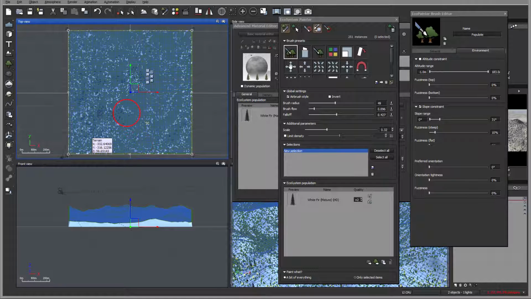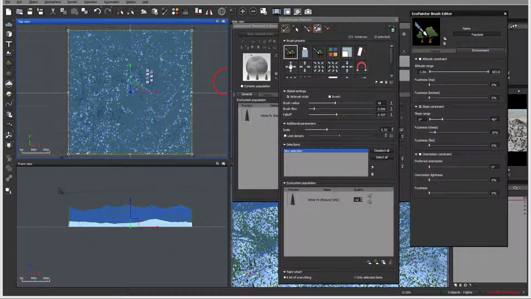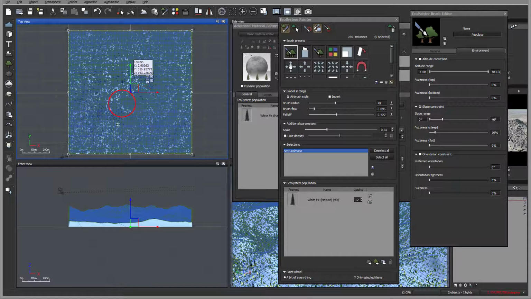And just maybe add a few more right here. So this is actually more art for you, where you want to paint, apply. Sometimes you can see it's a little bit hard to add, and it's because our slope range we can slightly increase. So this way we have a little bit more painting going around.